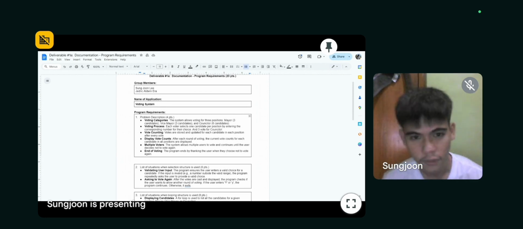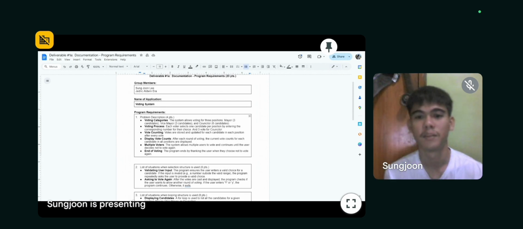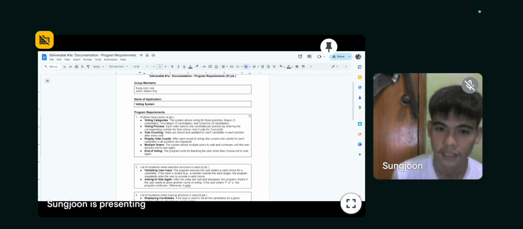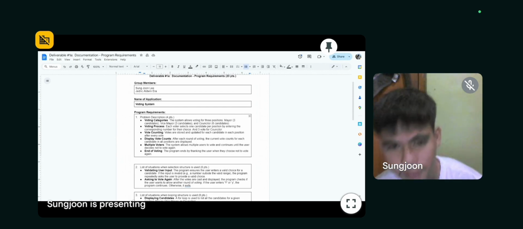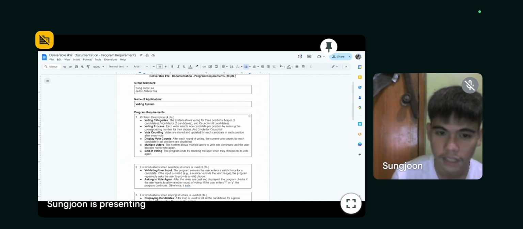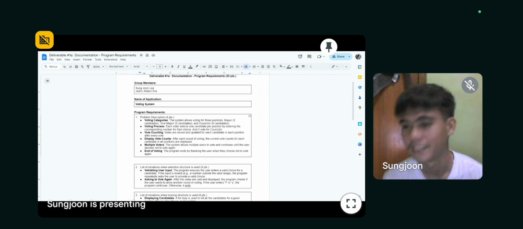Our voting process. Each voter selects one candidate per position by entering the corresponding number for their choice, and three votes for councillor. Vote counting. Votes are stored and updated for each candidate in each position after every vote. Display vote counts. After each round of voting, the current vote counts for each candidate in all positions are displayed.